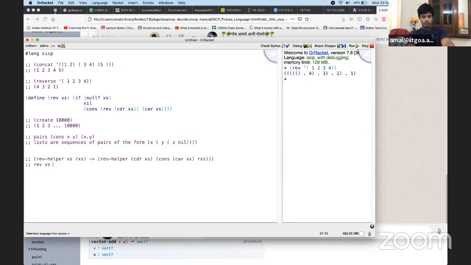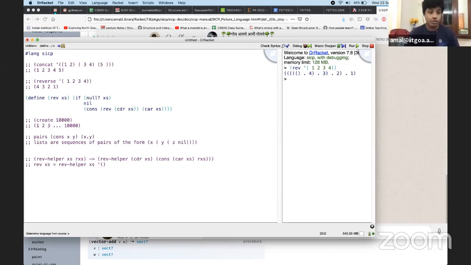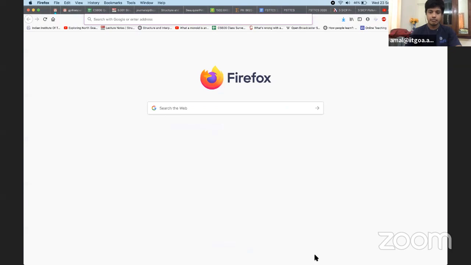With the reverse helper, you should be able to do reverse. Reverse is nothing but reverse helper with xs and an empty list. You should not use append. If you use append, you will get quadratic time. Try to find out how this works, try to code it and start a discussion on Piazza. What is the running time? I'll just copy paste this function in Piazza.